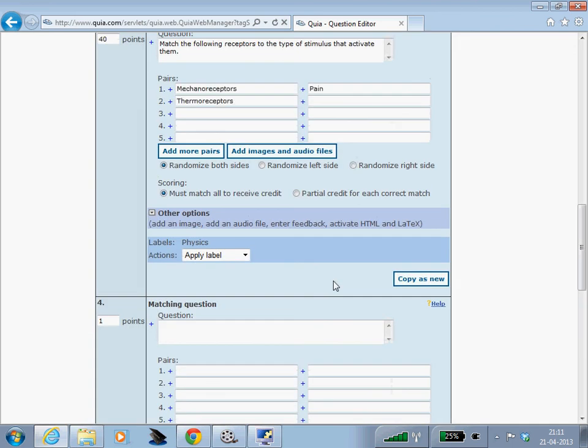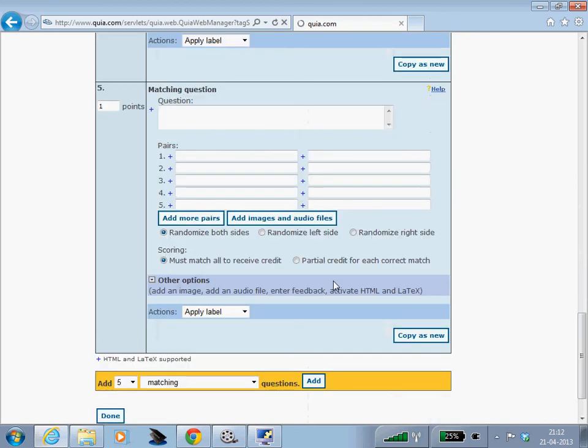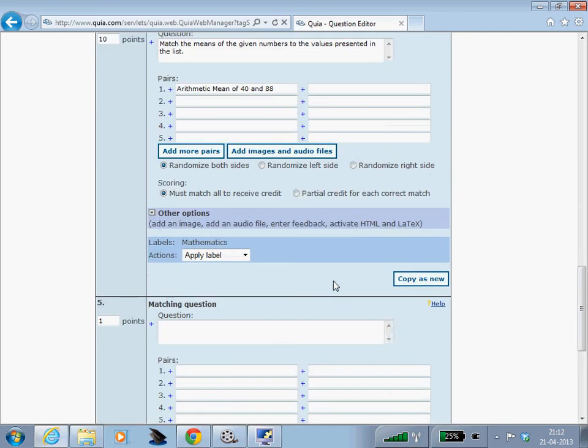These are the options for randomizing, partial select, complete select. It does everything automatically based on what you've given on the sheet.